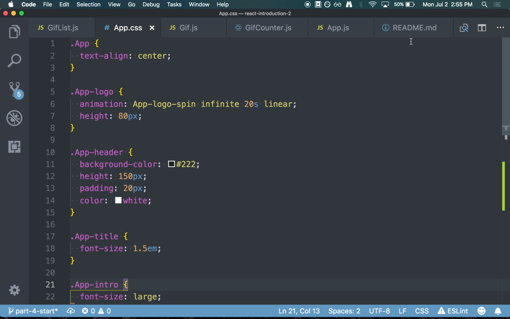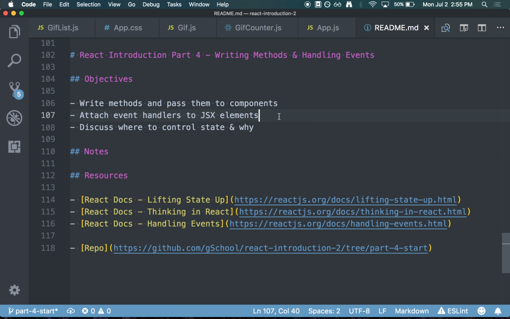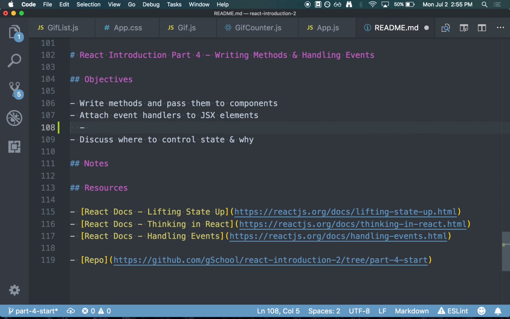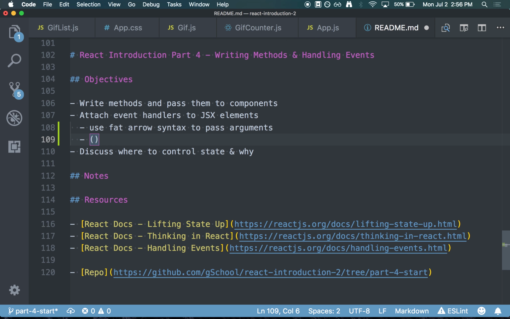Sweet. So let's check our README again. We just worked on attaching event handlers to JSX elements. Let's add in there, use fat arrow syntax to pass arguments. And let's put a note, can use .bind to pass arguments as well.